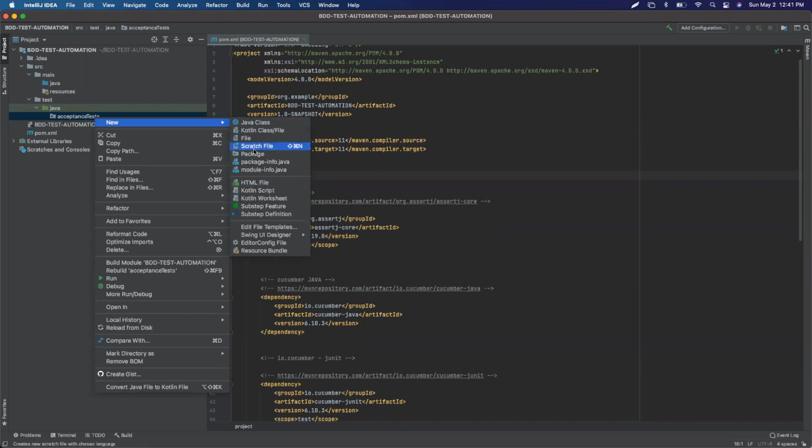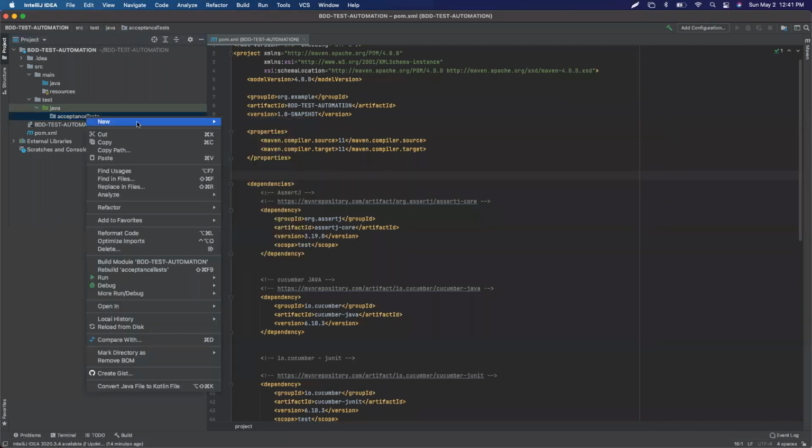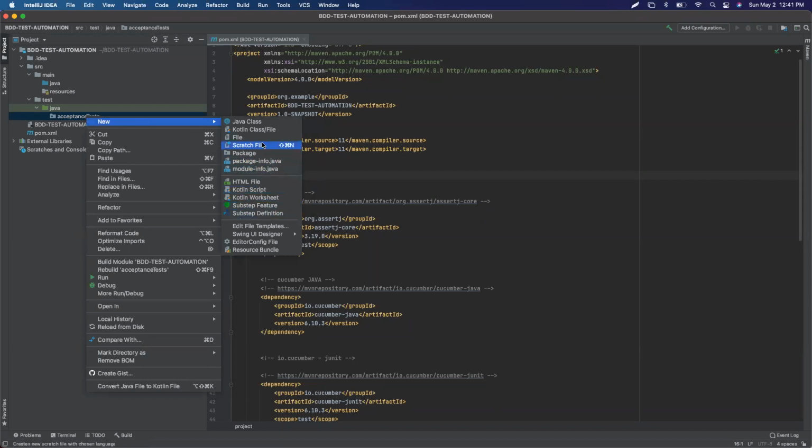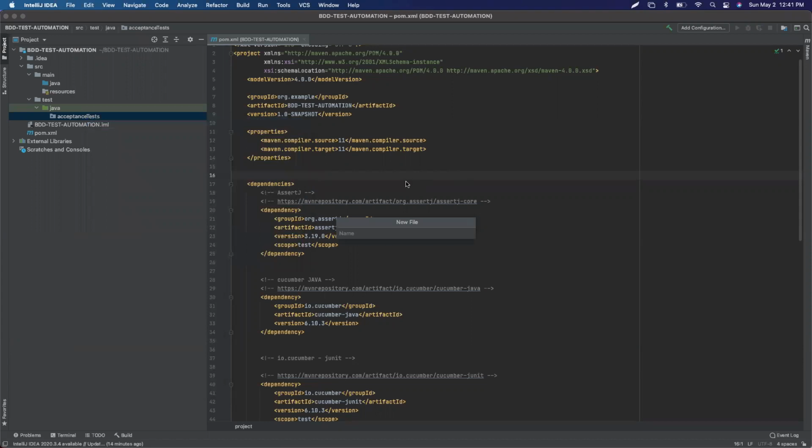Let's go with this first. The first thing that we want to create, we do not want to create a class. We're going to create a file. In the file, we're going to give it a name. This is our first test, correct? So we're going to give it a nice relevant name, first underscore test, dot, and we're going to end with feature.